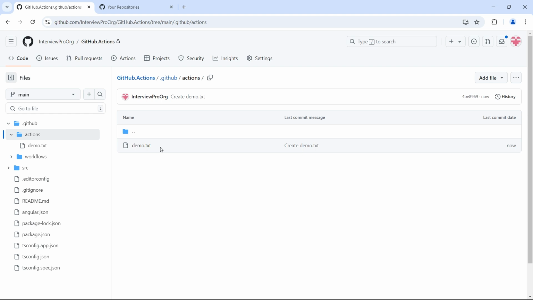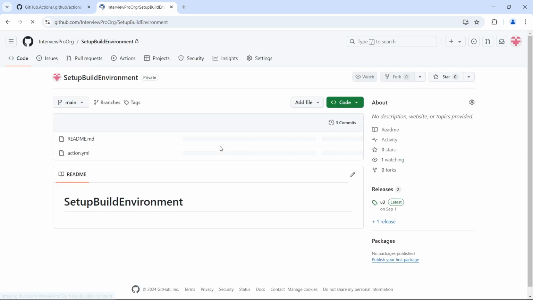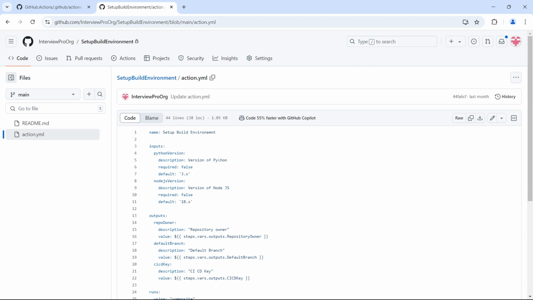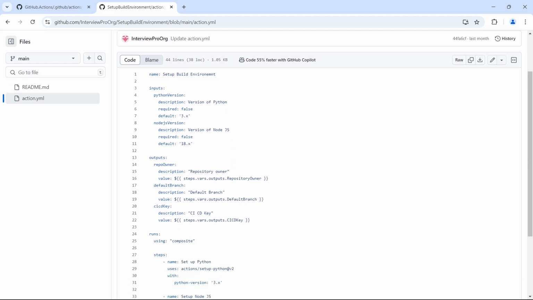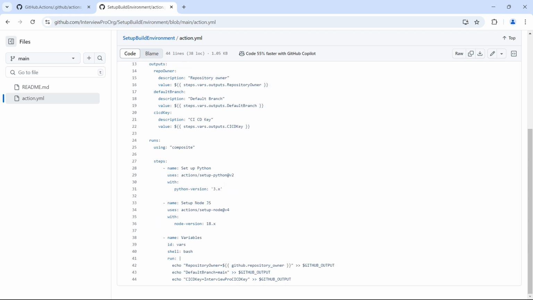We'll delete it later. So earlier, we created a separate repository called setup build environment for our composite action, where we have a file called action.yml in the root of this repository. And this action.yml has inputs that take Python version, Node version, and we have outputs: repository owner, default branch, CI/CD key, and then we used the keyword composite to represent that this is a composite action. And then we are performing a few steps here.